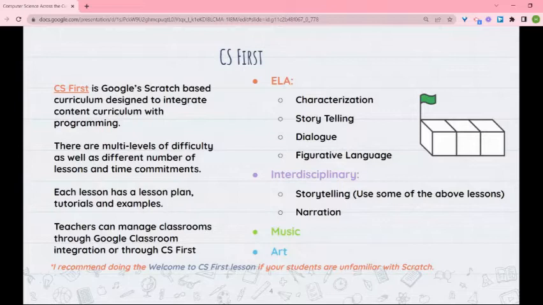And the storytelling really can be interdisciplinary, right? Because it's talking about narrating a story, but it could be any story about explaining what your learning is. There's some music and there's some art ones in there as well. I recommend, if your students are not familiar with Scratch, that they do have an introductory lesson that has 4 or 5 different lessons within it that just introduces Scratch to students.